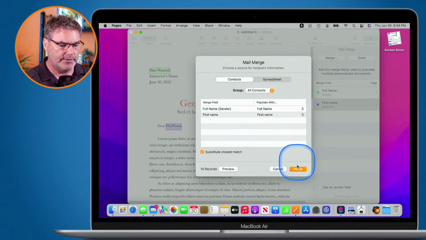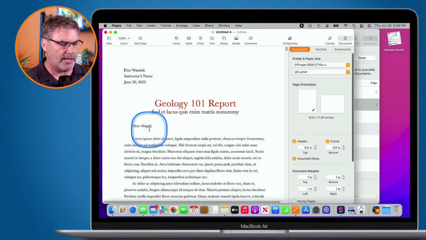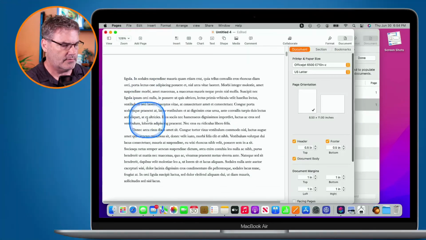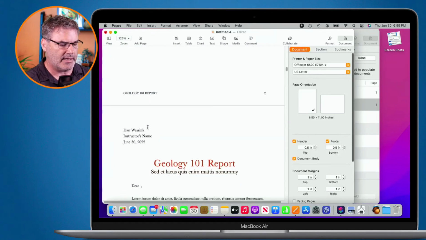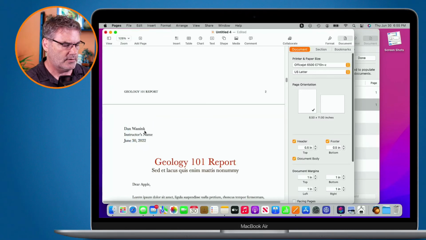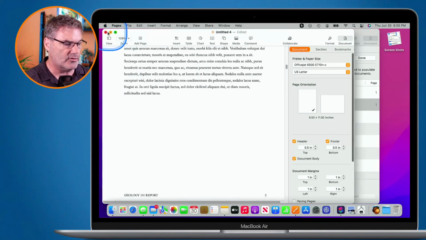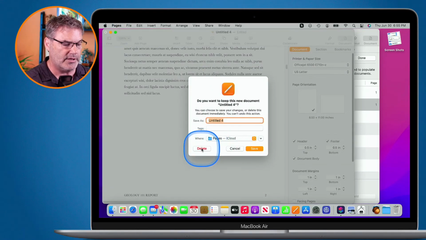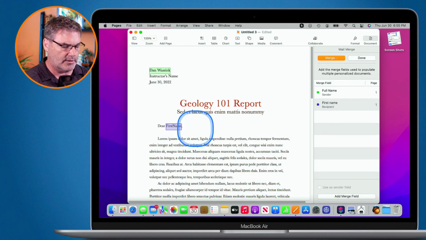So now, when I merge, there's Abigail, there's Apple, and it's just pulling that first name from my contacts. This one doesn't have a first name. This one has Apple. I mean, I just have generic names in there. But basically what it's doing is it's just pulling that information from the Contacts app. And it's relatively simple to do.